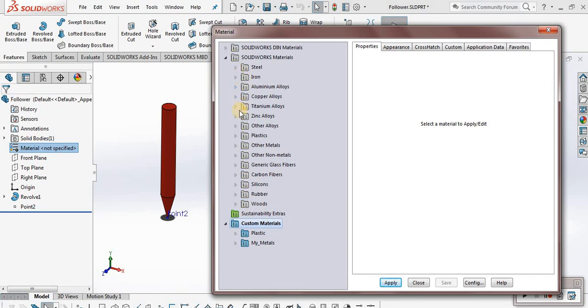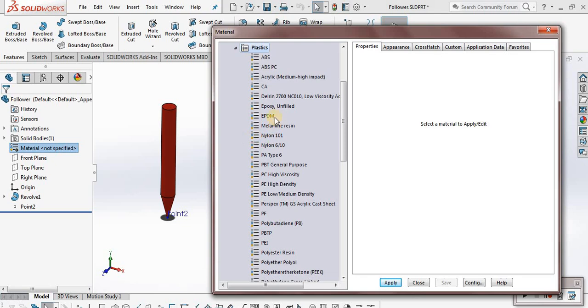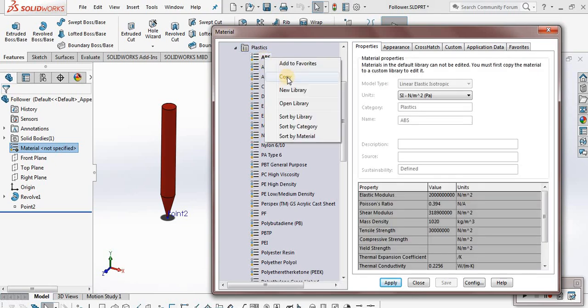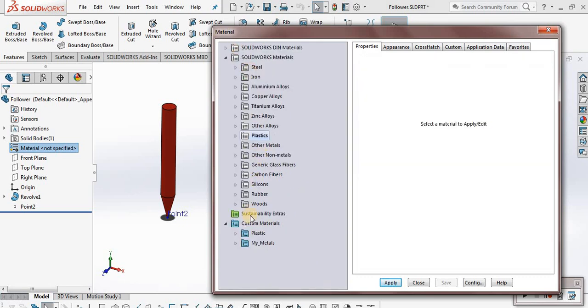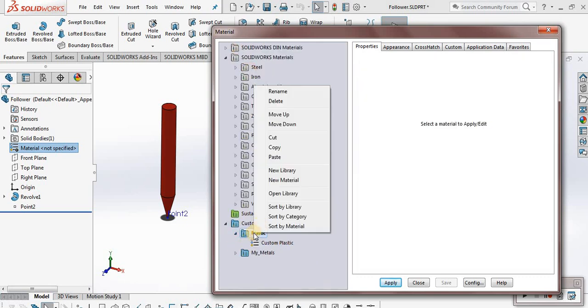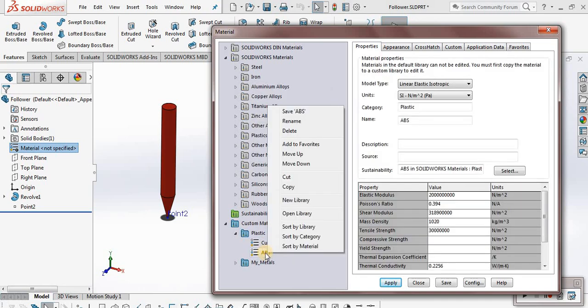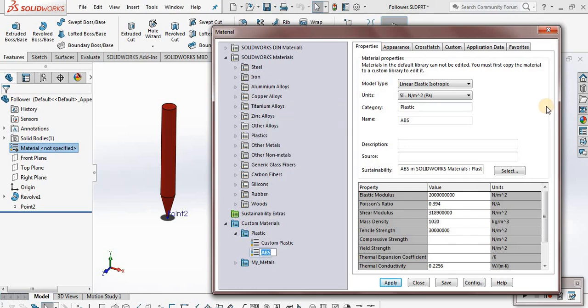Like for example, I'll select plastic, let's see, ABS. I'll copy this and go to my plastics, paste it, and maybe rename it to, and then change the properties here and use that material.